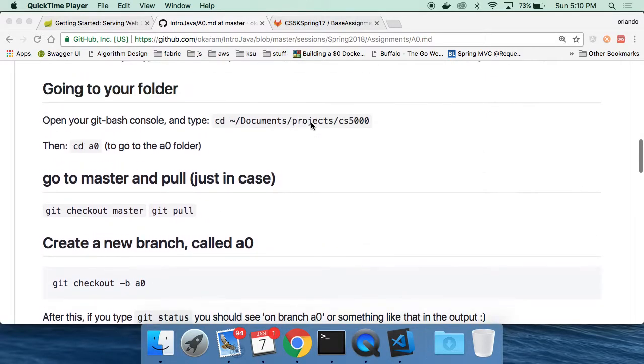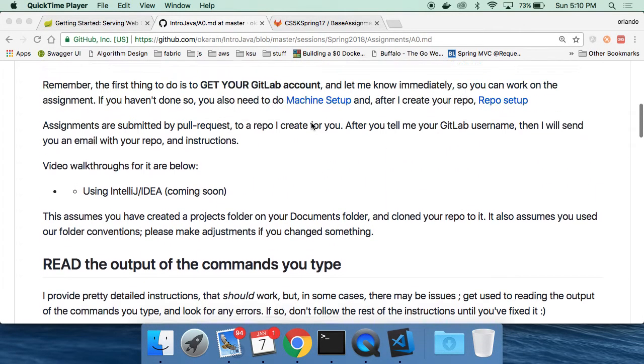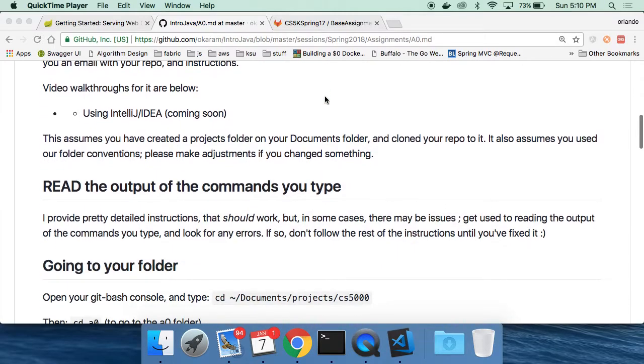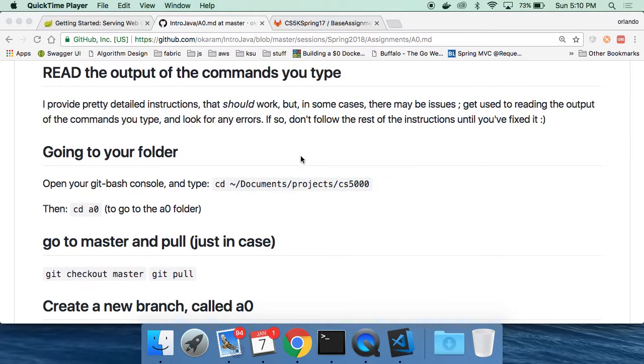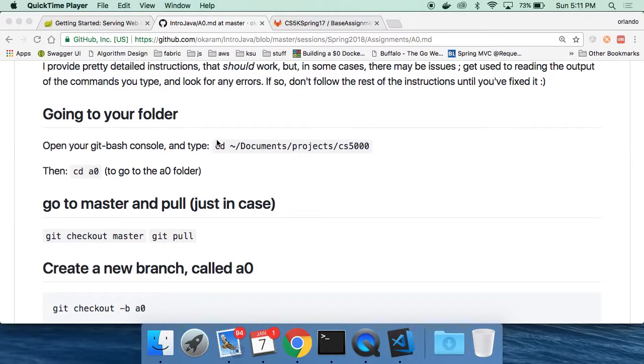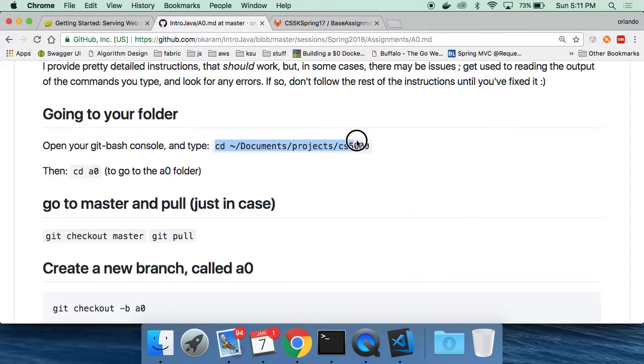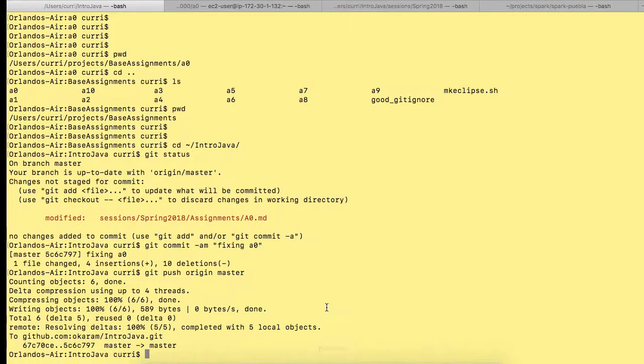Now, assuming that you have done this setup, let's do assignment 0. Again, read the output of the commands you type, because I may do weird stuff, and stuff may look different on your machine and may behave differently on your machine. You want to catch the errors earlier and fix them as soon as possible.